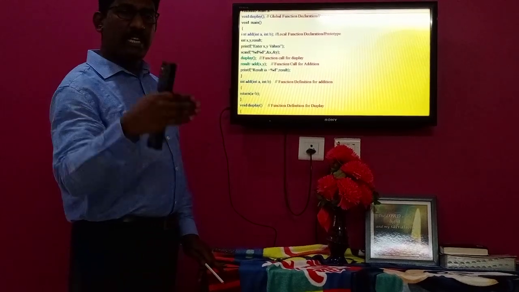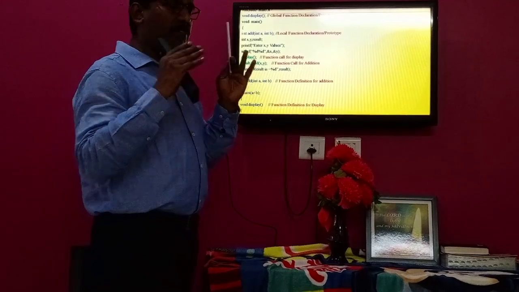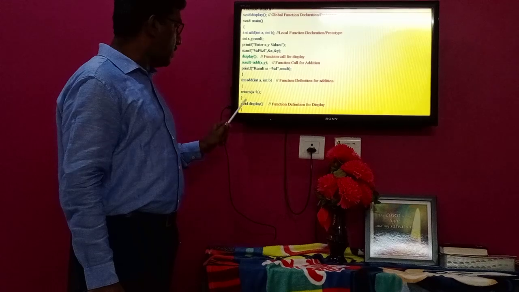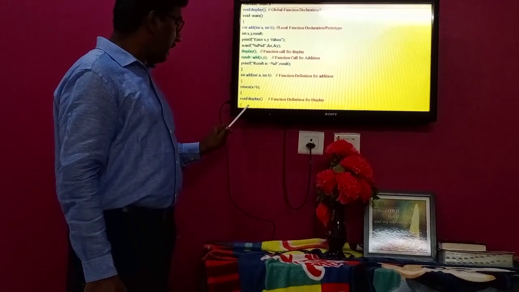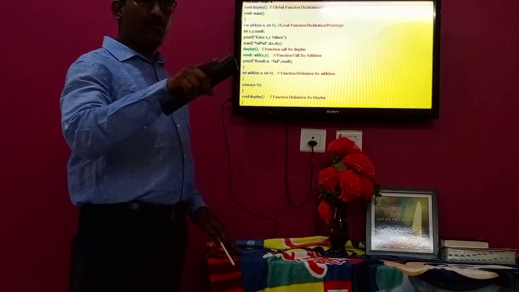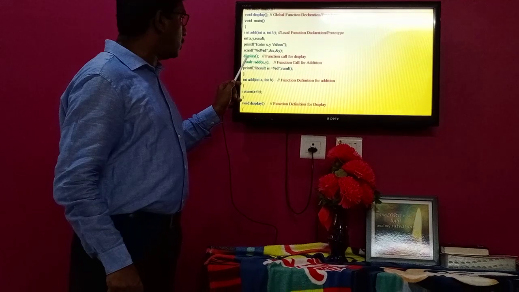Assume that the address of x and the address of y hold the values 10 and 20, for example. Now I am calling the display function. The display function is defined over here, and in its printf statement, the message "sum of two numbers" will be displayed. After displaying that, control will be returned back to this place.